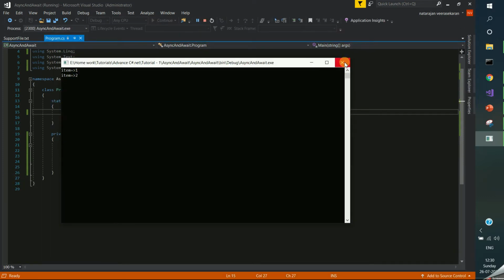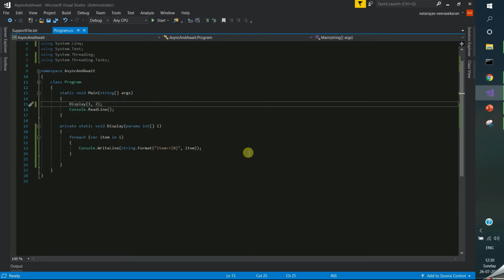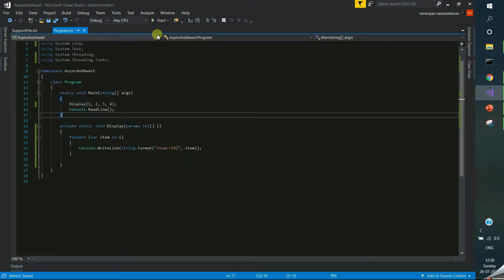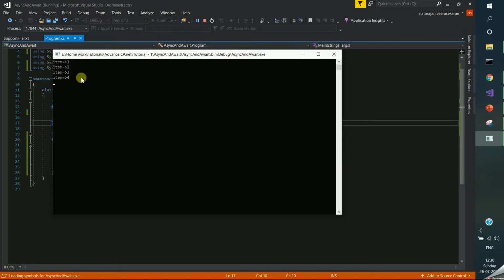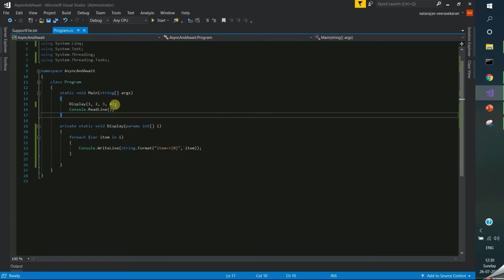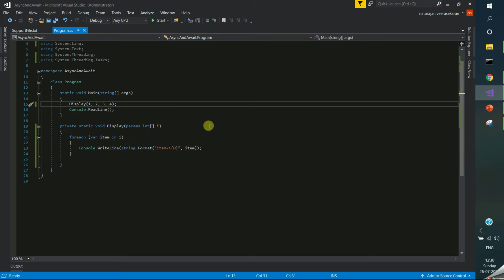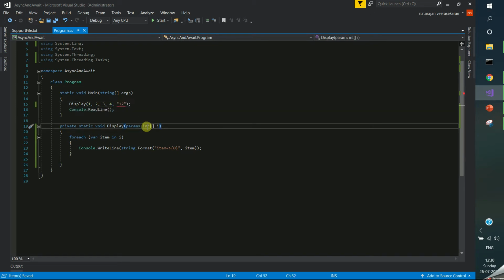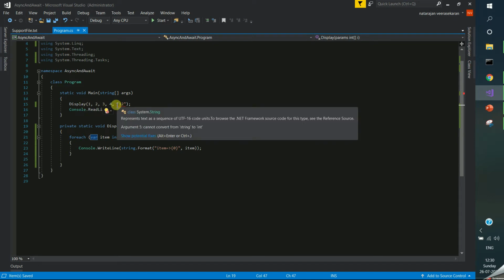You can see item 1, item 2. So here I want to pass 3, 4. Still this method will accept this. See here. So you can pass any number, but here is one constraint: you could not pass a string because our params is defined with the type. So whenever you have params with a type, you can pass any number of that.